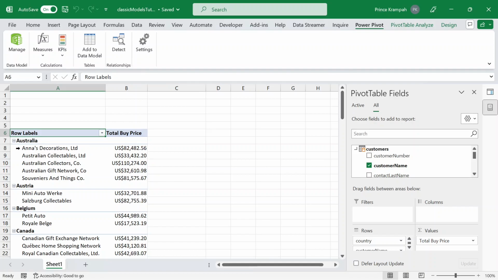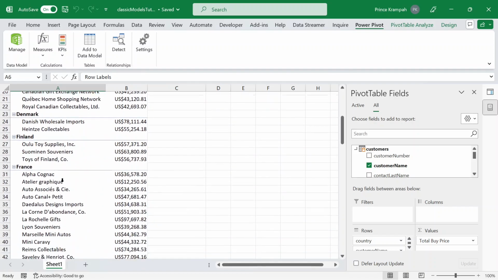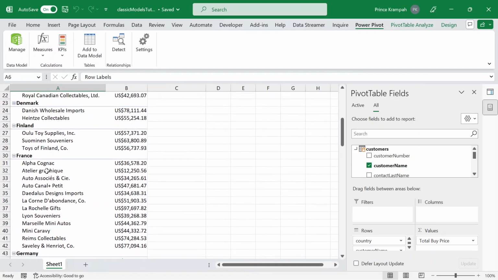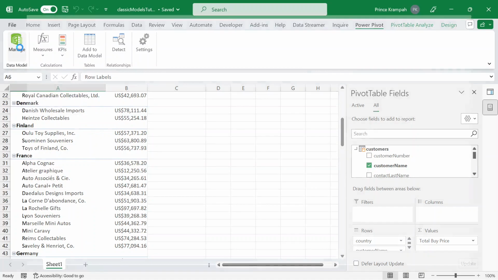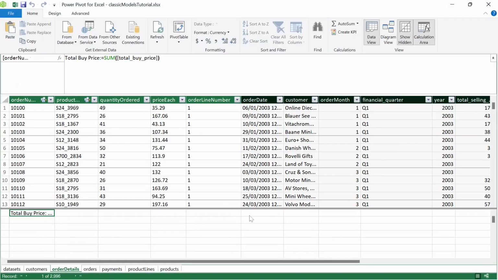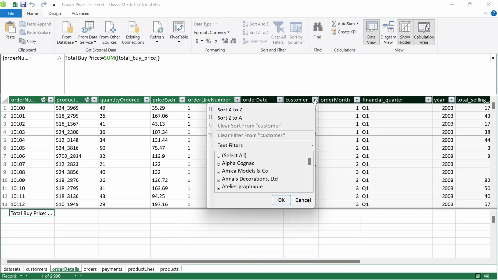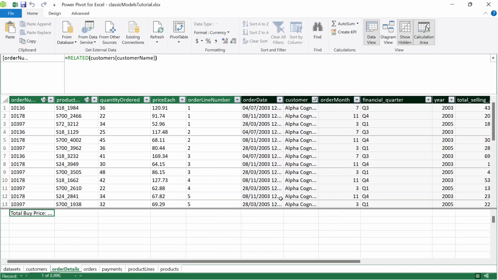I'm going to go into, let's say, France, the country of France, and I'm going to filter and get this Alfred's, go into Manage. So this is Alpha Cognac. Okay, I hope it's pronounced like that. Once I go in here, I have customers right here, so I can just filter by, let's say, Alpha Cognac, which is the first column right here, and just select OK.